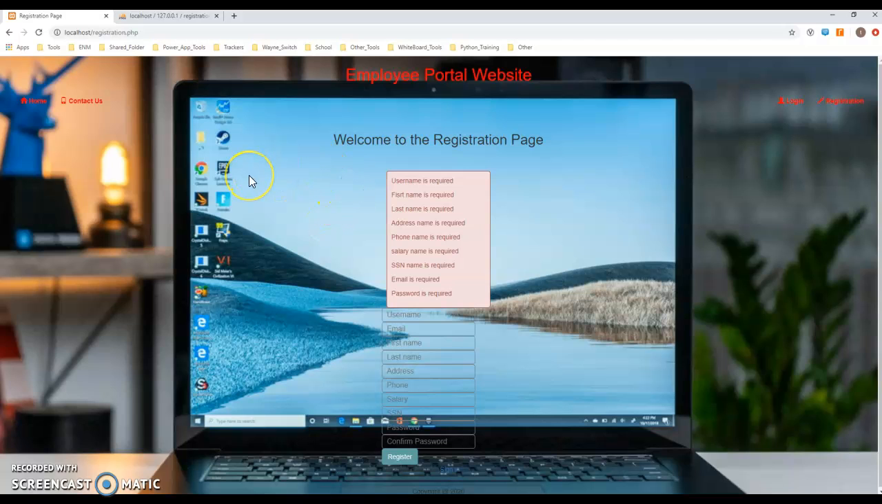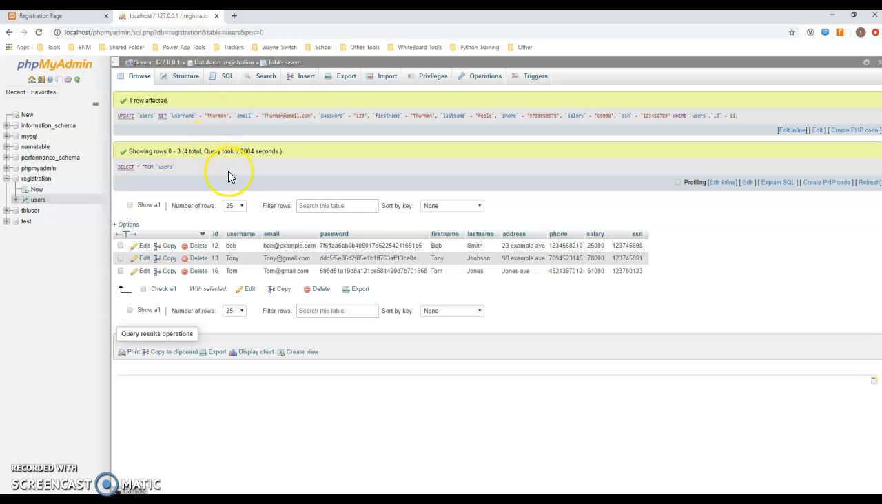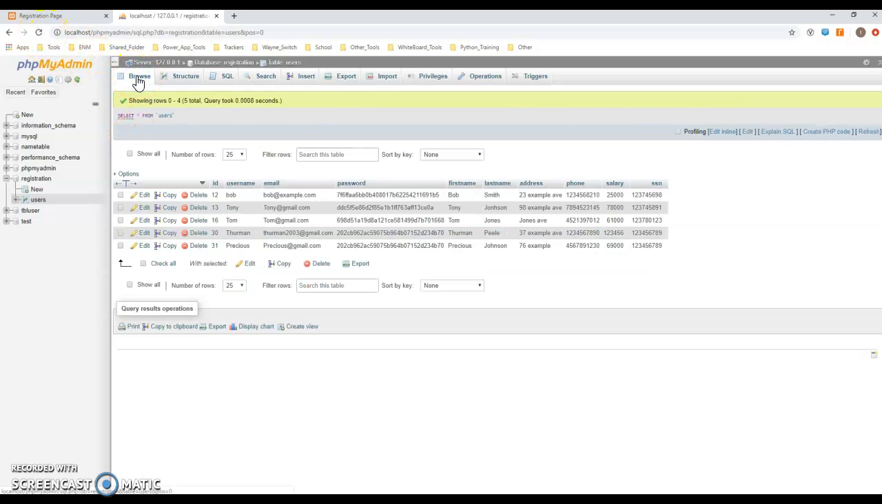So if we go to my database that was created, I can show you that the user that I just created is no longer there. But once I refresh it, you will notice that the user is there. So let's go ahead and refresh this. And you can see here that the user that I just created is there.